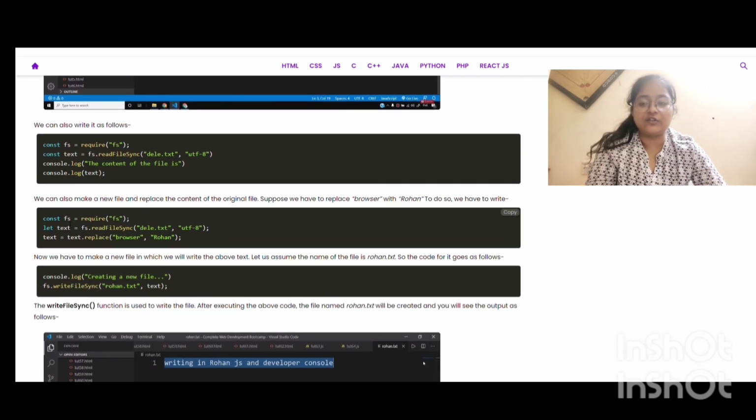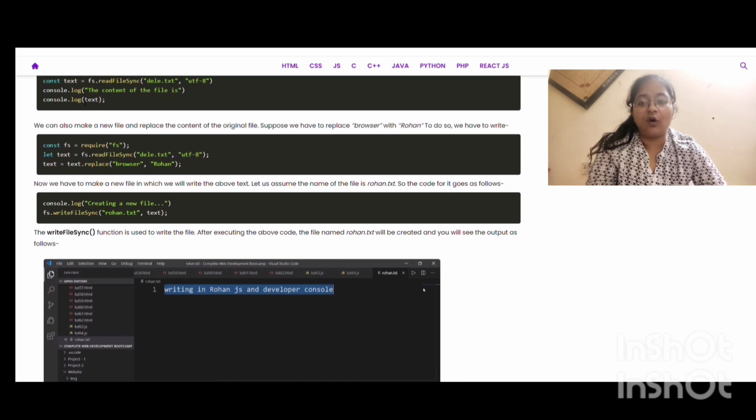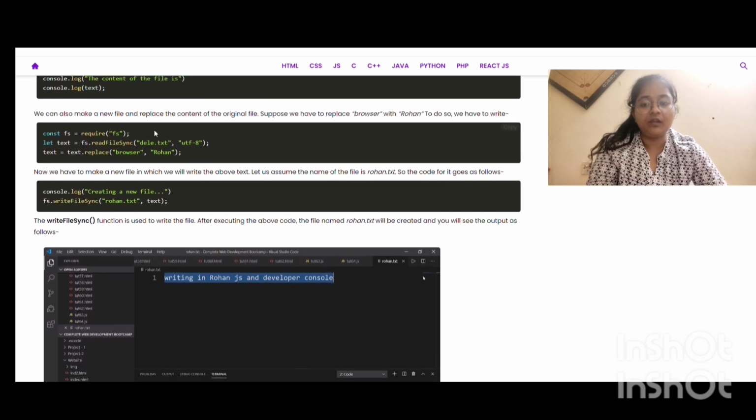And we can print the message in terminal that the content of the file is, and we can print the content of the file, that is your text. We can also make a new file and replace the content of the original file. To replace the content of the file, we can use the .replace option, and here we can replace the content of the file.